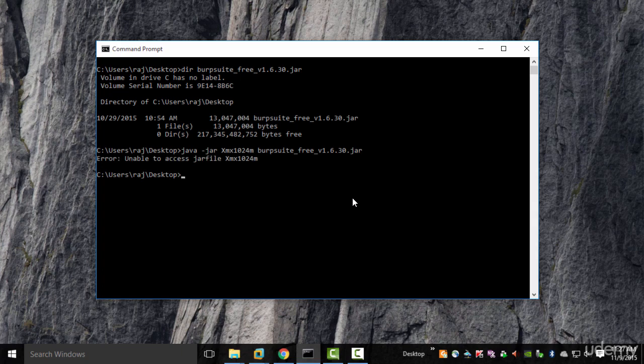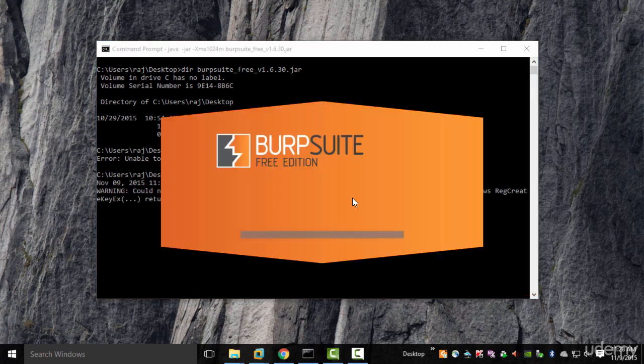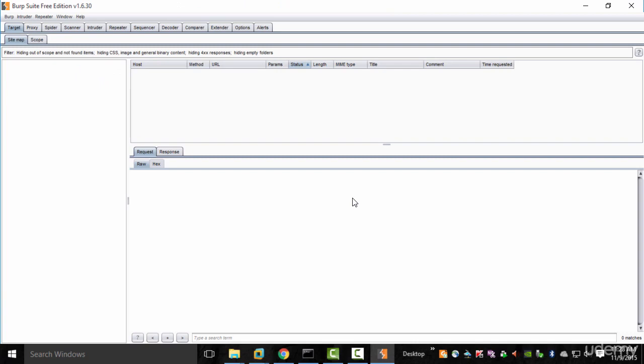So you're getting an error. I think I got one of the options wrong. So you just have to put a minus in front of Xmx. So now Burp should launch with 1 gig of RAM, and that's pretty good for plenty of applications.